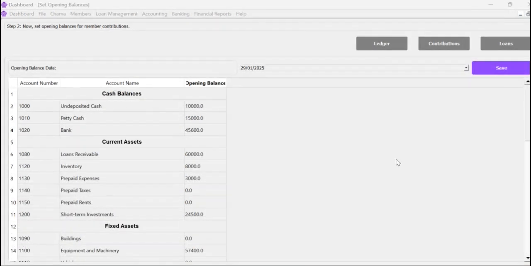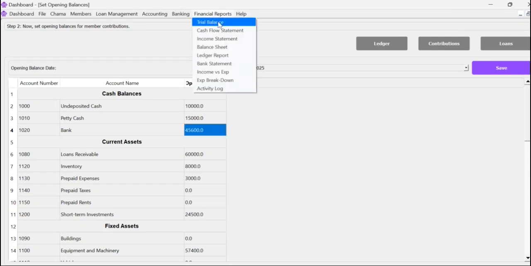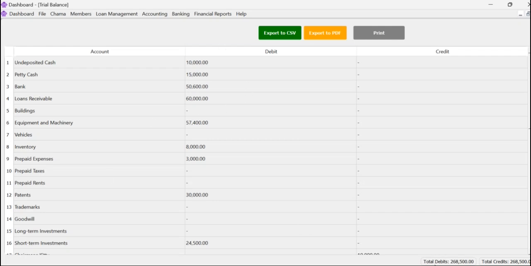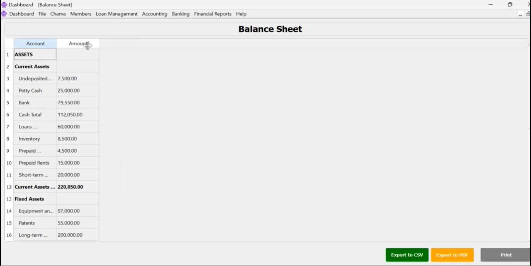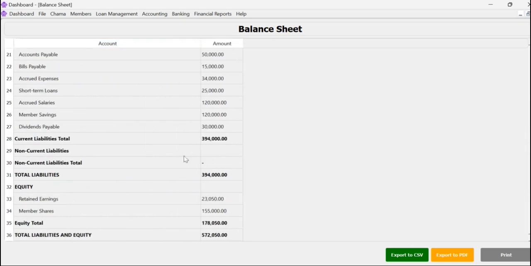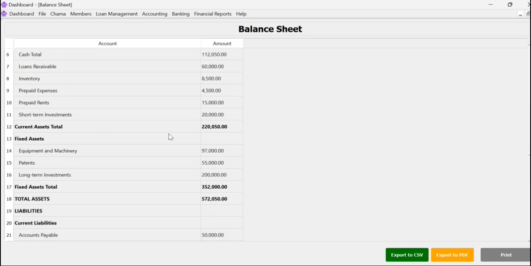After setting up the opening balances for the ledger accounts, navigate to trial balance under financial reports and make sure that the debits and credits are matching. In my case, you can notice that the records were correctly entered and the two are matching. You can also confirm the same under balance sheet and ensure that your total assets and total liabilities and equity are also balanced.